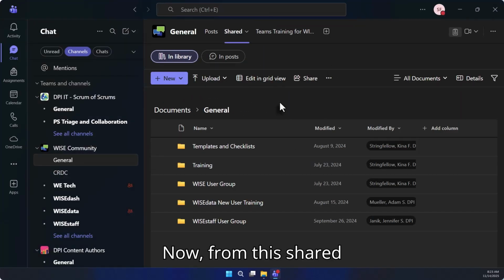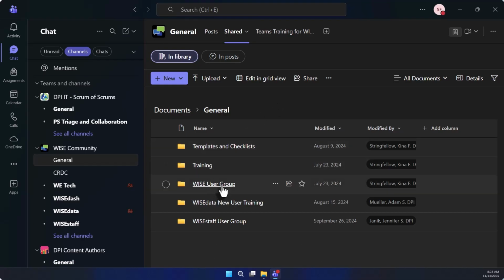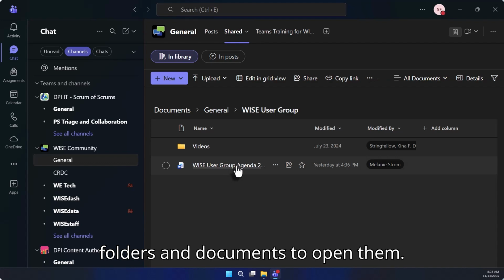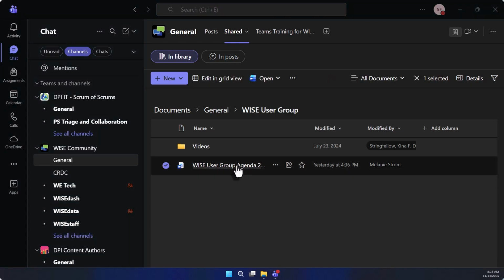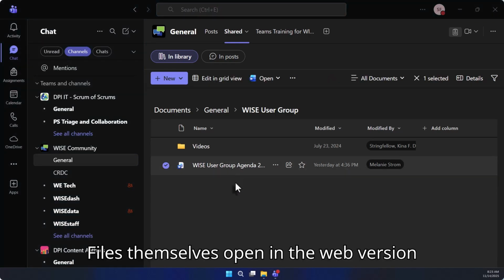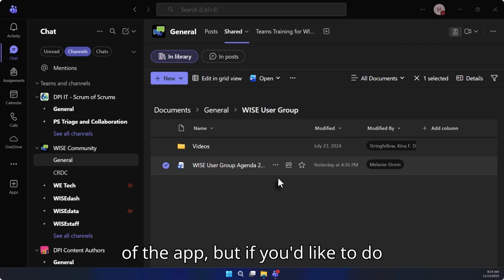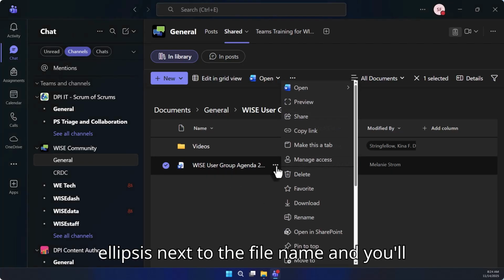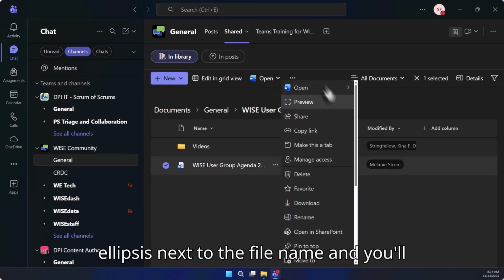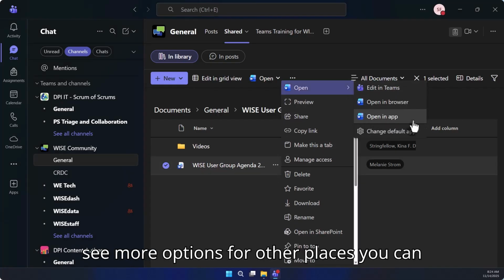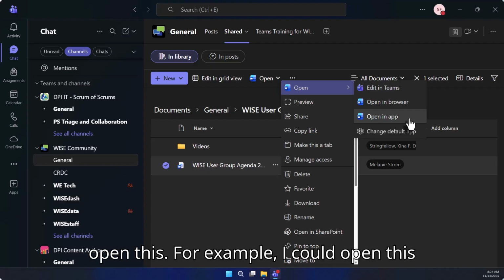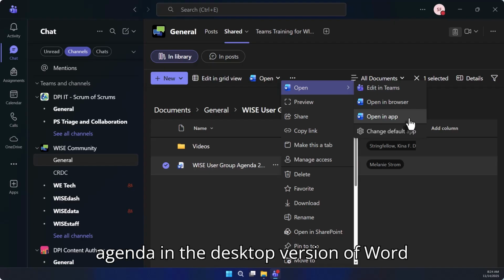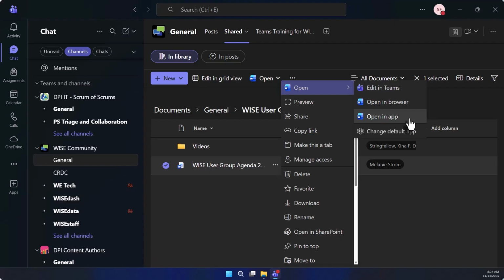Now, from this shared library, you can click on folders and documents to open them. Files themselves open in the web version of the app, but if you'd like to do something differently, click on the ellipsis next to the file name and you'll see more options for other places you can open this. For example, I could open this agenda in the desktop version of Word if I prefer.